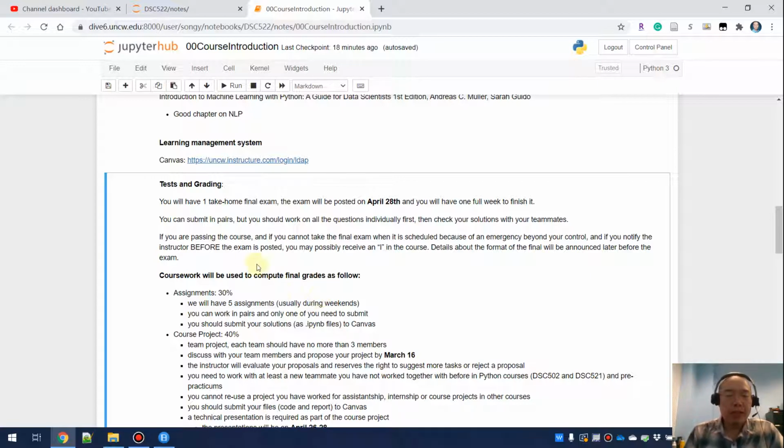You can check each other's solutions, and then you can submit one polished solution that both of you agree on. Okay, and if you are passing this course but something happened and you cannot take the final exam, let me know before the final exam, and then probably I can give you an I, and this I is for incomplete. If you simply didn't show up in the final exam and you are radio silent, then I will give you a 0 on your final exam, and that's not good.